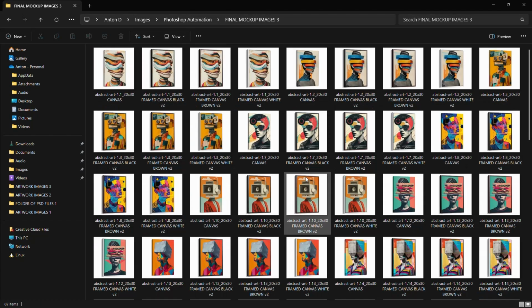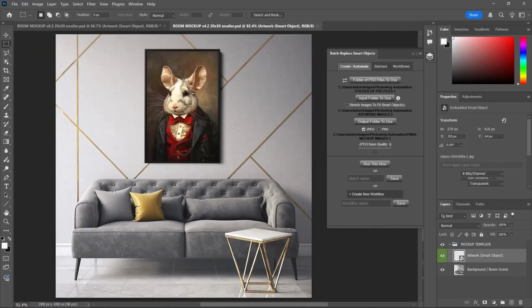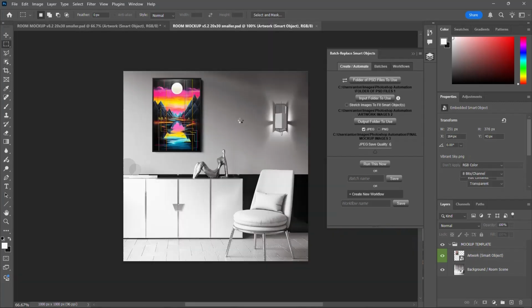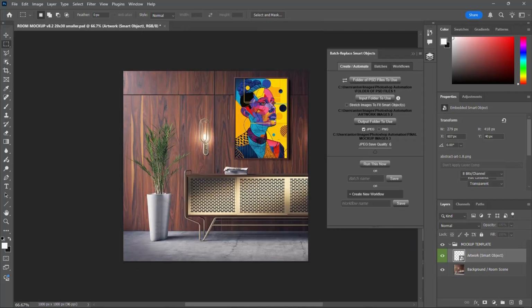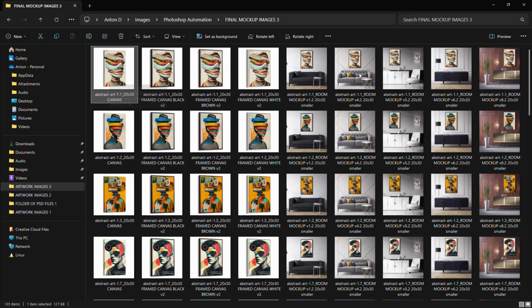As you can see, it's just cranking them out. We're onto the room mockups right now. It's just chugging along, doing all of this 100% automated. And we're onto the last one here. And just like that, so here we have all the images that it created.